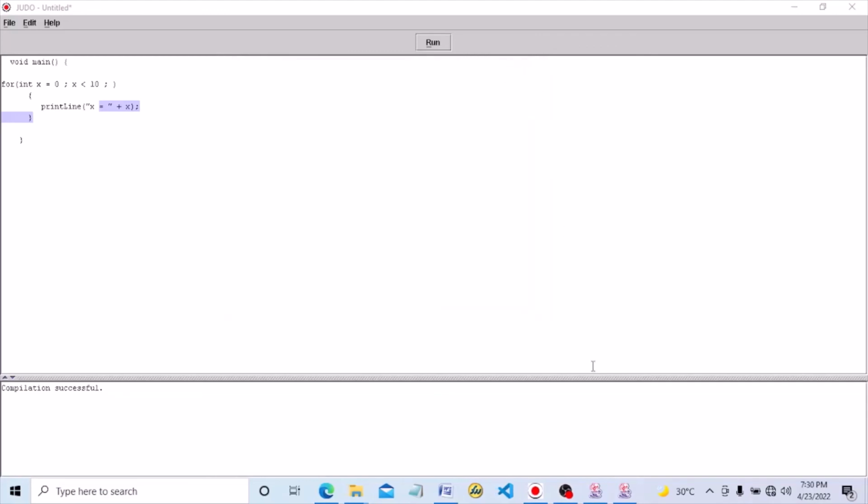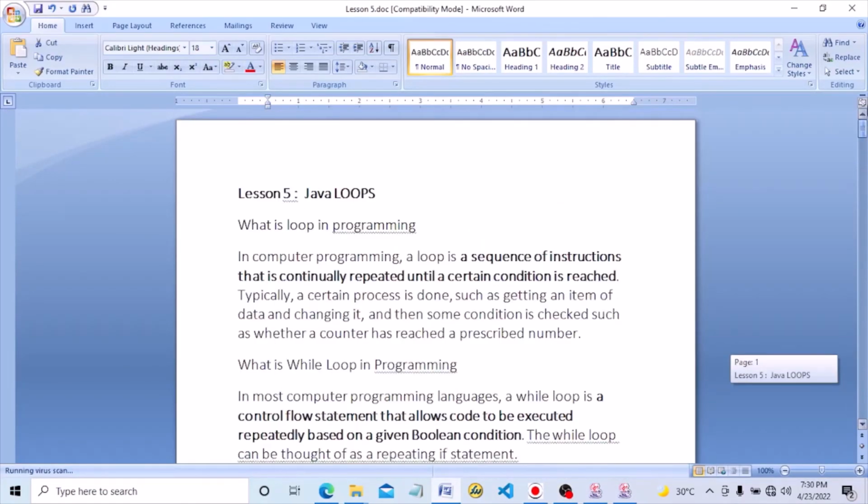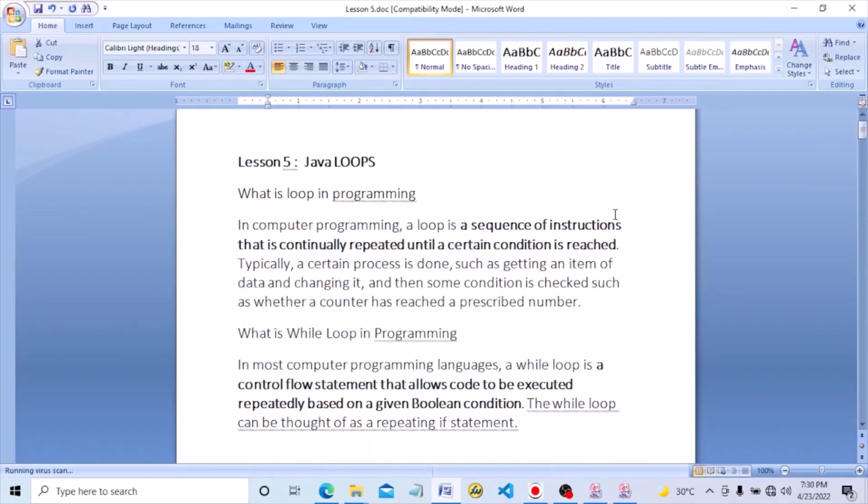So I hope you understand this. This is really a lesson on loops. The loop is a big concept in programming, and you can apply it in any field of study.